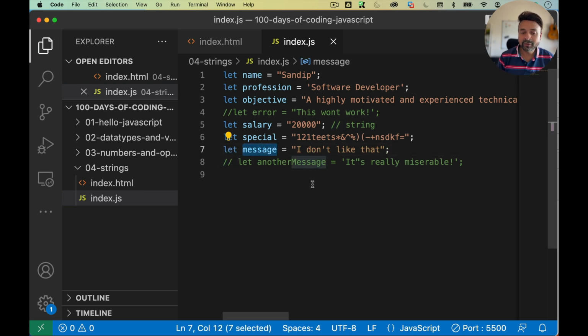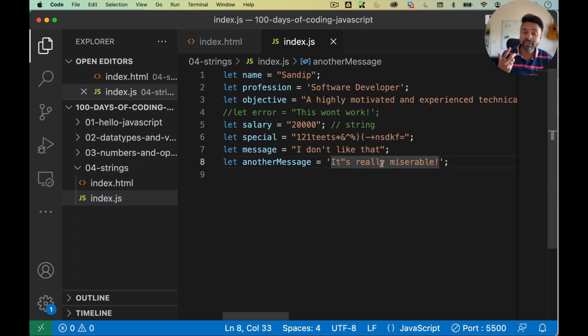Next one. If you see the message variable I have created here, it has a single quote inside that string. Don't has a single quote. So when you want to use single quotes or double quotes, you need to wrap it with the right character. If you have a single quote inside your string, you should wrap your string with double quotes. And if you want to use double quotes inside your string, you should wrap it with single quotes. These are some of the important rules you need to follow while creating your strings.